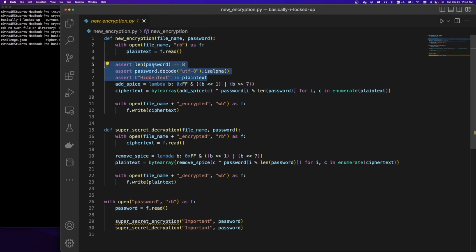The first one tells us that the password is of length 8. The next one tells us that the password is alpha characters, so just letters. And it tells us that this plaintext exists within the original plaintext. So we're going to be looking for hidden text. This is not actually the case. I'll explain this a little bit more in a second.